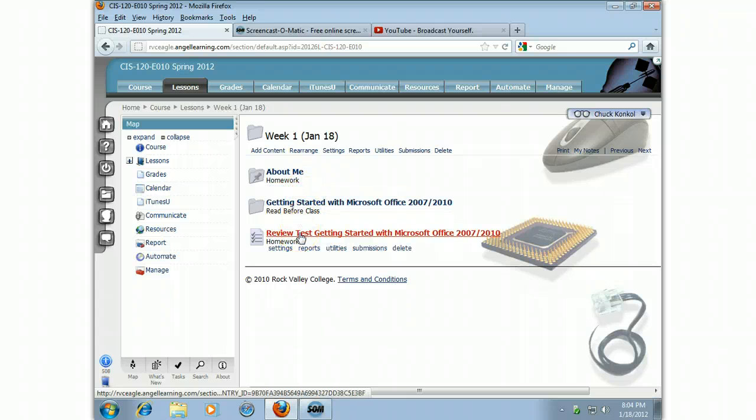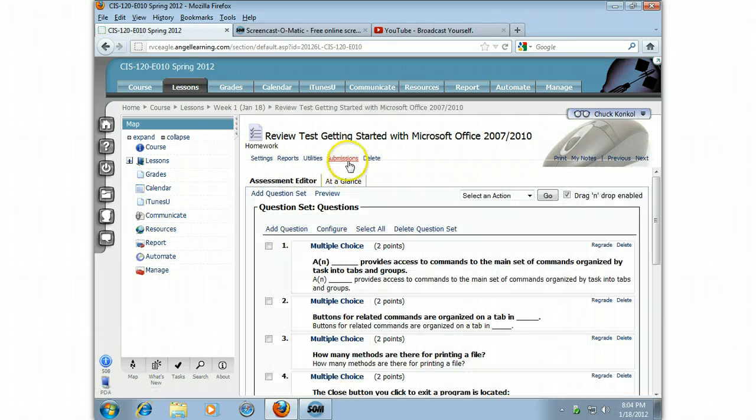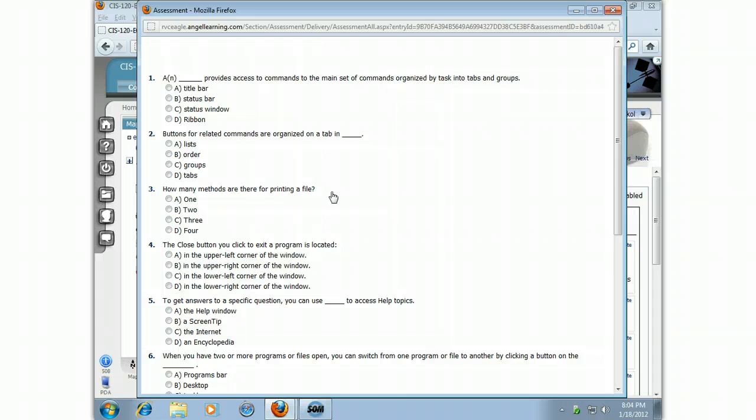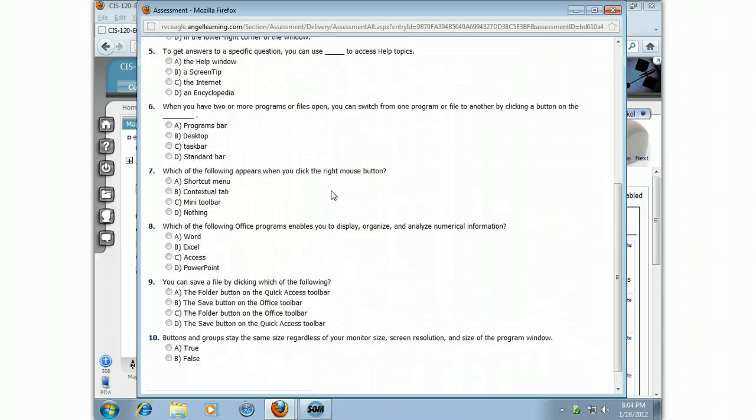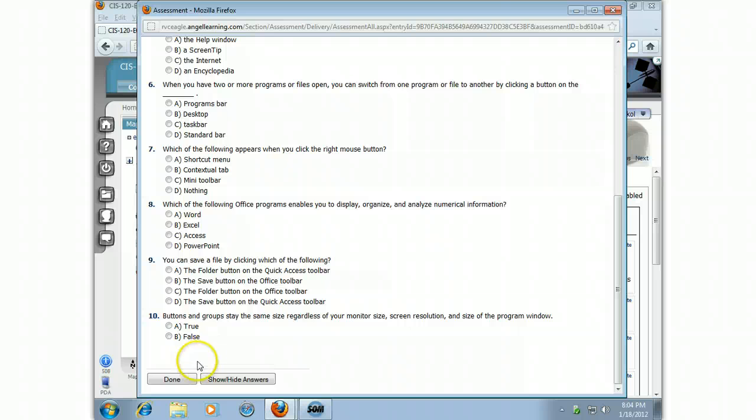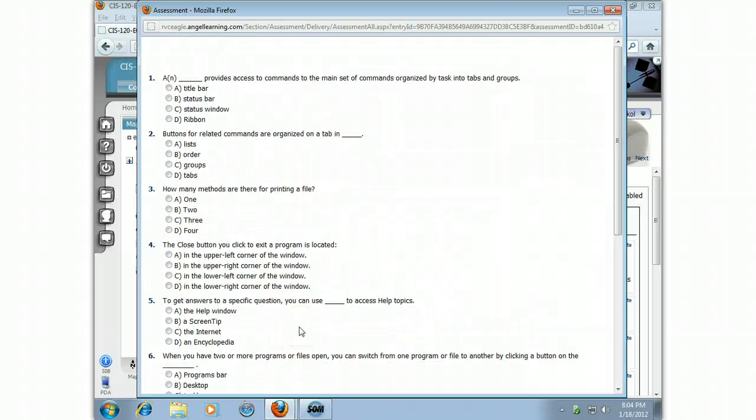And then the review test, getting started with Microsoft Office 2007, 2010. This one's due by next Thursday. And you guys are going to see it like this. 10 questions. It's got 9 multiple choice, 1 true false. So once you've read that beginning section in your book, there's really not much for you to do, I don't believe, in that first section. It just kind of tells you about Office, and we'll go over it a little bit tonight. We'll navigate Office and fire up Word. But once you've gone over it, then take this.